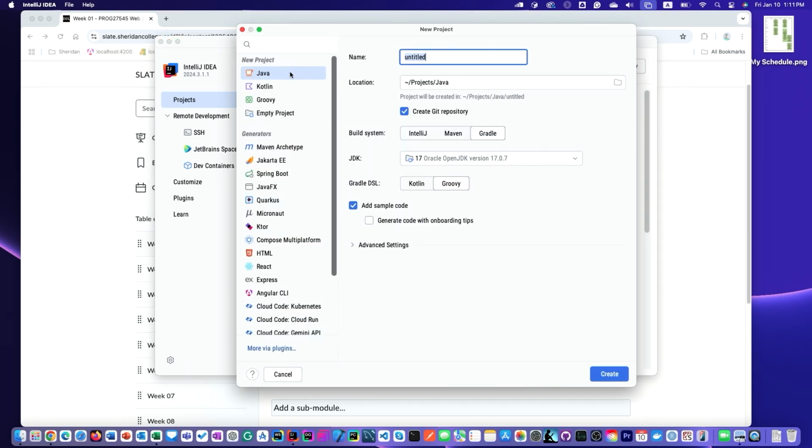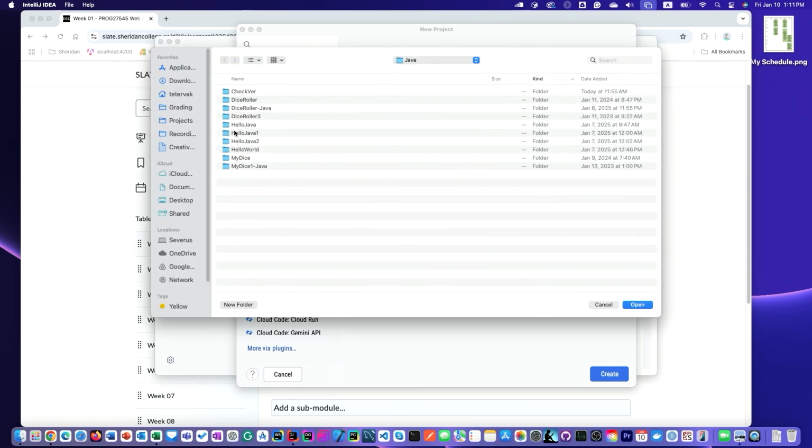At the previous lesson, we learned that to create a Java project that doesn't have web components, it is a command line project or console interface project. We click Java, and we need to select the place where we want to keep it, either create a folder or select an existing folder. So, projects.